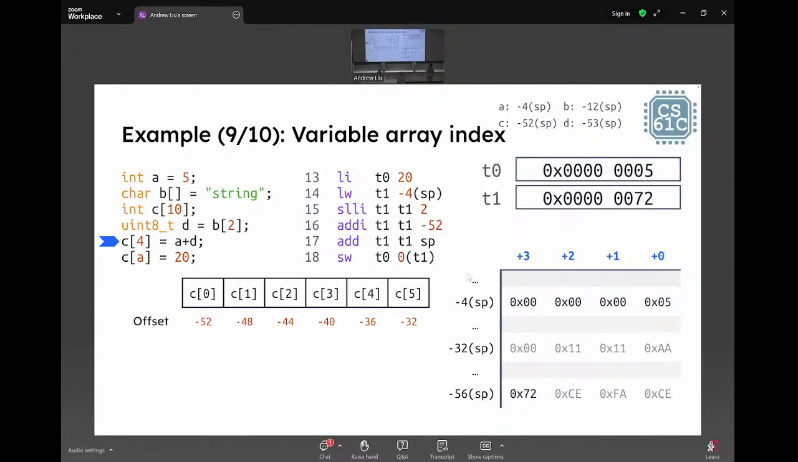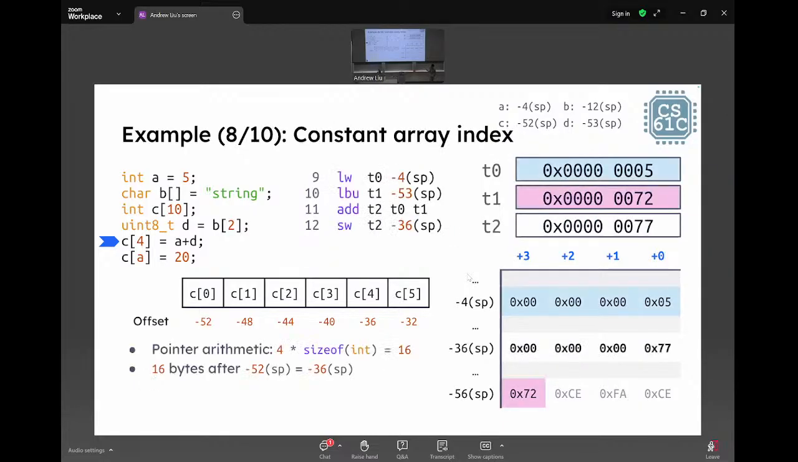And then this is just a final visualization of what's happening. When we compute, we load this blue area into this register marked in blue. We load this pink byte into this register marked in pink. We add them together, and then we get this value, 0x77, which we store at our offset computed earlier.